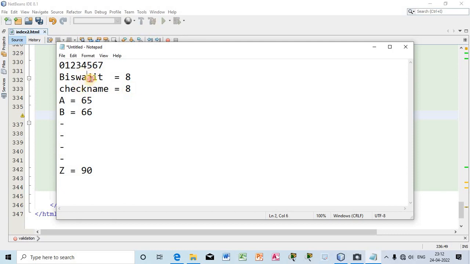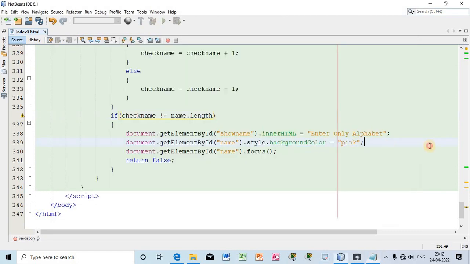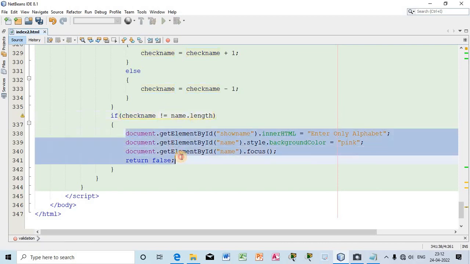If the user gives here, let's say 4, that means 1 2 3 4 5 6 7, 7 minus 1, this check name value will become 6. So length will not be equal to check name value. Length value and check name value will not be equal. If length value and check name value are not equal, then this will run, right? Then this thing will run.